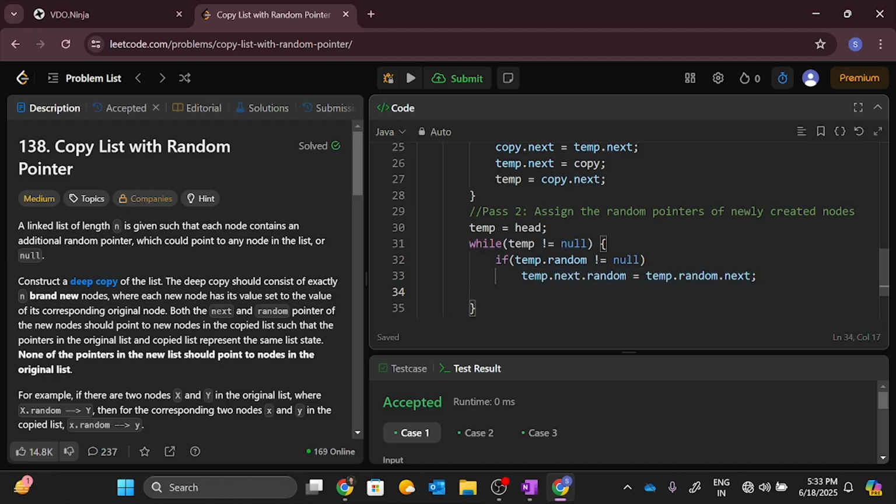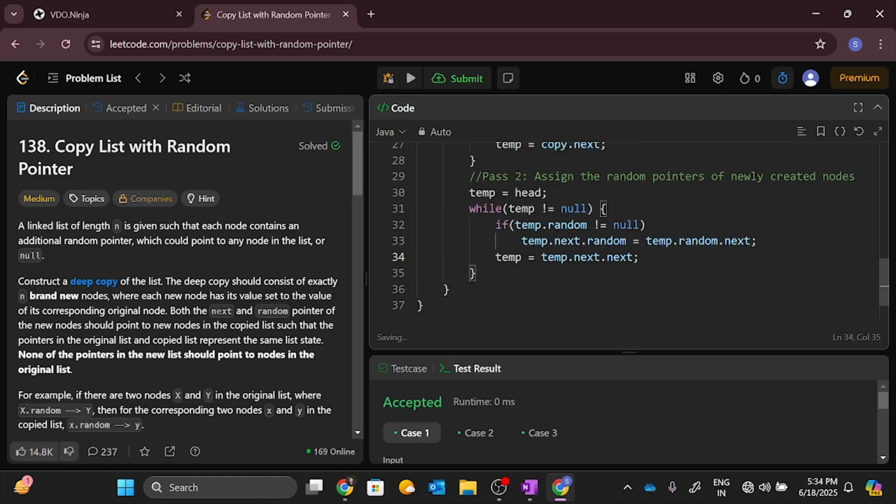After that, we need to iterate our temp, right? And we know that it should be iterated twice, so that we again land on a node which is a part of the original list. This is your pass 2, guys. This is what we do every time. We just iterate, and every time we just assign the random pointer of a new node, right? So this line over here is the main line. Just take a minute and understand this.